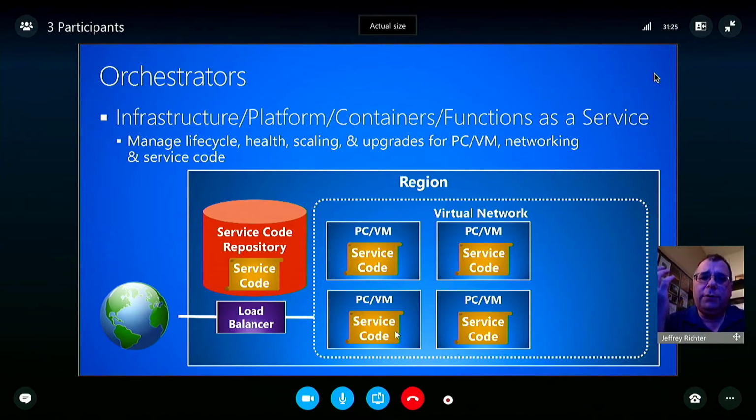Now, another big part of an orchestrator is handling failure. So let's say that on one of these nodes, your code gets an unhandled exception and crashes.